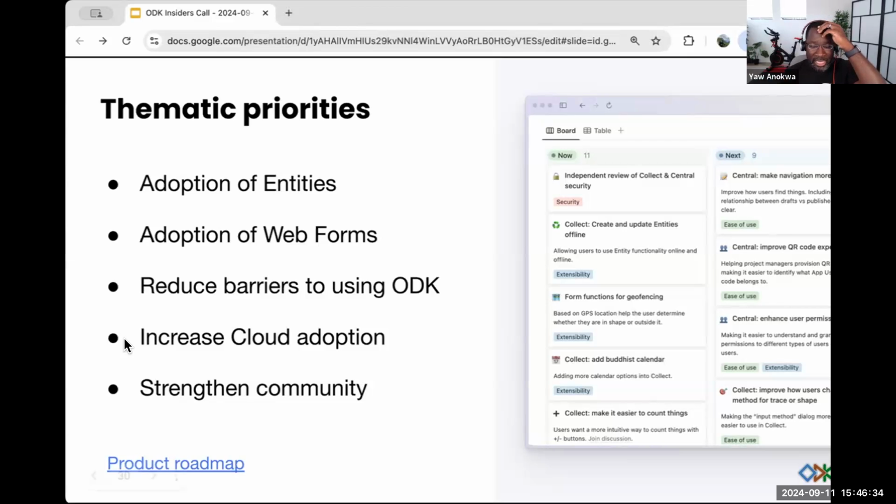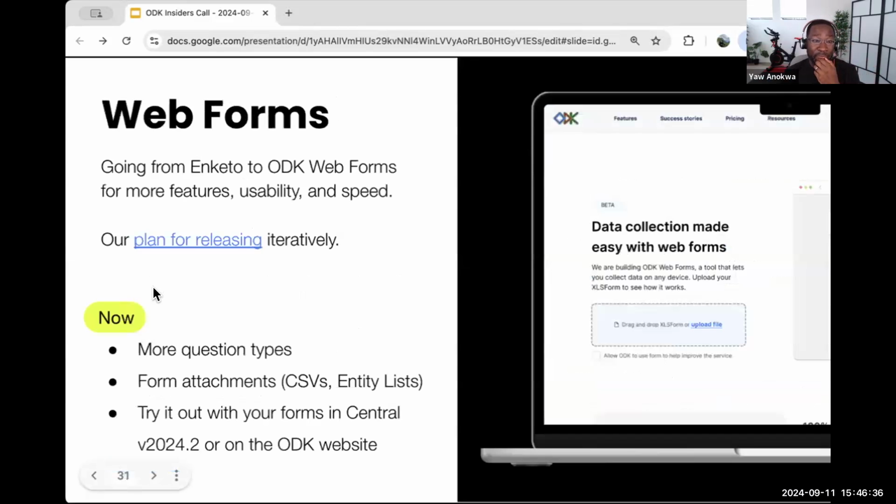Let me go to the next slide here. Web forms. I'll talk a little bit about web forms. So we maintain Enketo, which is the web forms that exists in ODK today. Enketo is also used in Kobo and Ona. So we're migrating from Enketo to our new ODK Web Forms engine. The reason we're doing that is that it lets us build more features, make the platform more usable and faster for folks who are doing self-report or bringing their own devices. We think web forms could be transformative as far as the ecosystem.